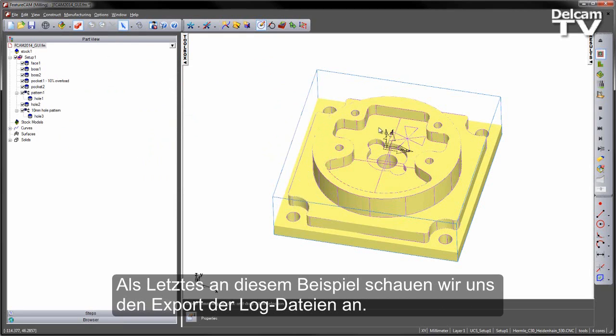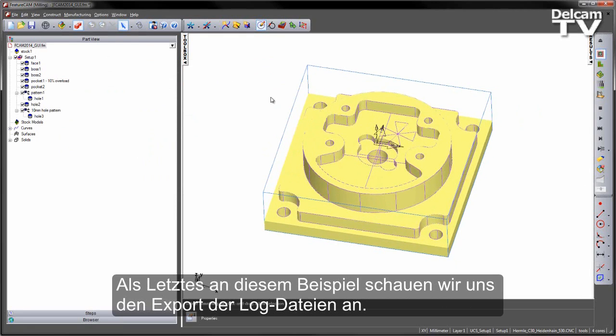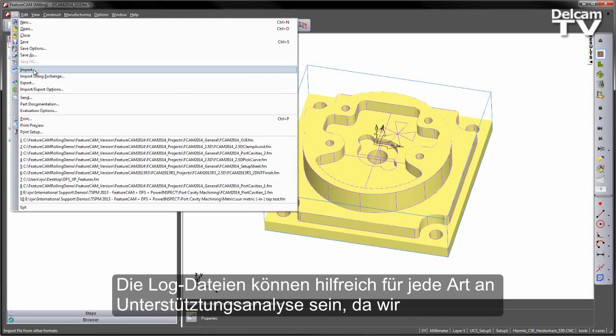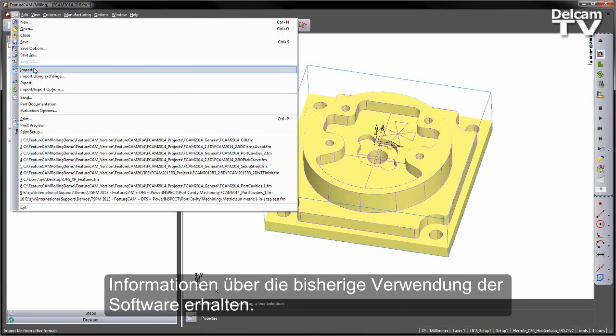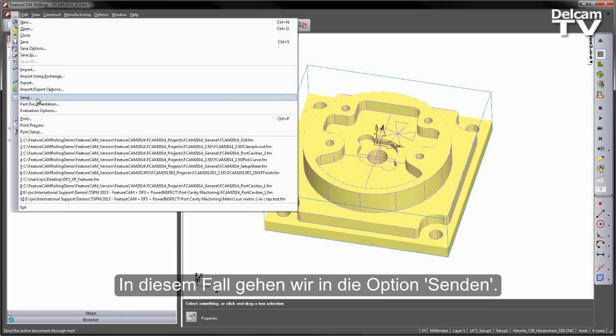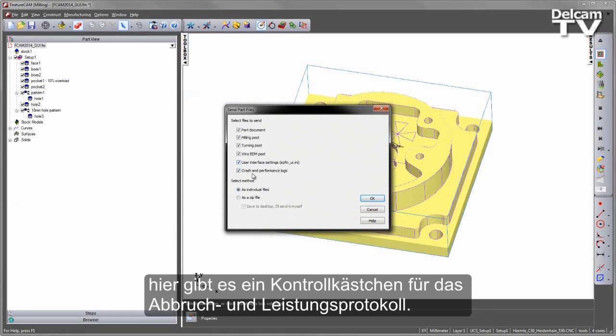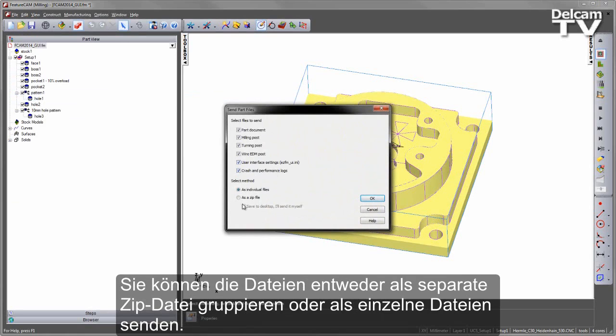Final thing on this example is just to look at the export of the log files. Log files can be useful when doing any kind of support analysis because it tells us information about how the software was being used at the time. In this case, we go to the send options, and you'll notice there is a checkbox that we have for crash performance logs. We can either group this together as a separate zip file or as individual files.